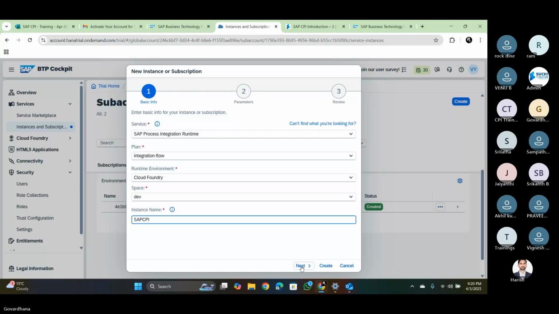I can see only a few people are raising. So is it fine? Dinesh, is it fine? Yeah. And Venu, what about you? Is it fine, or do you have any questions on it? Venu and Srilata.